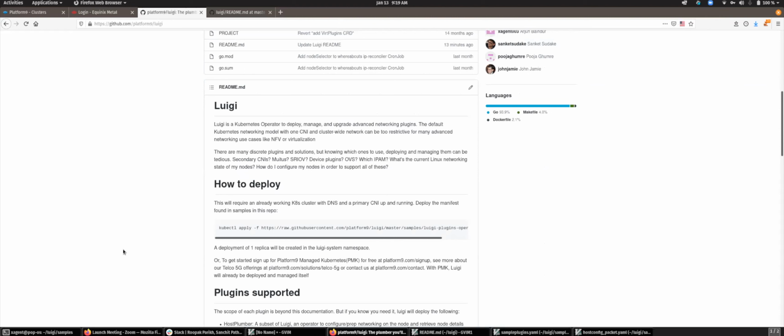You just need a cluster that's already up and running. As I say here, in order to use this, it assumes you have a working Kubernetes cluster, you have CoreDNS or whatever you're using for DNS running, and you have a primary CNI up.